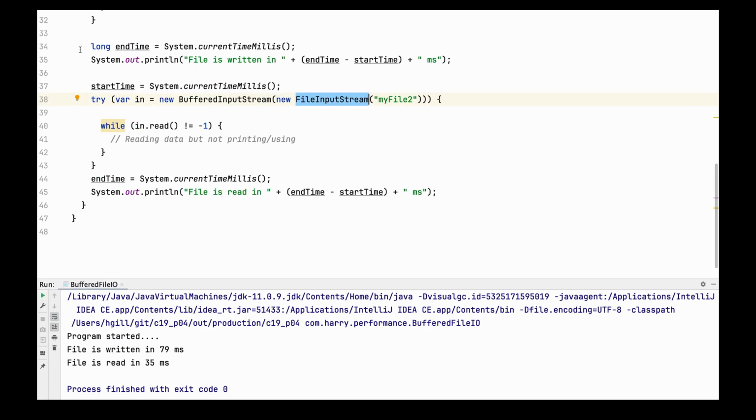As you see, I didn't pause or wait, and the program ran so quickly that it wrote the file in 79 milliseconds and read the file in 35 milliseconds. You see the huge difference we have made, where previously it was about 16 and a half or 16 seconds, and now it's 79 milliseconds. And previously it took about 5.5 seconds to read, and now it took only 35 milliseconds to read.